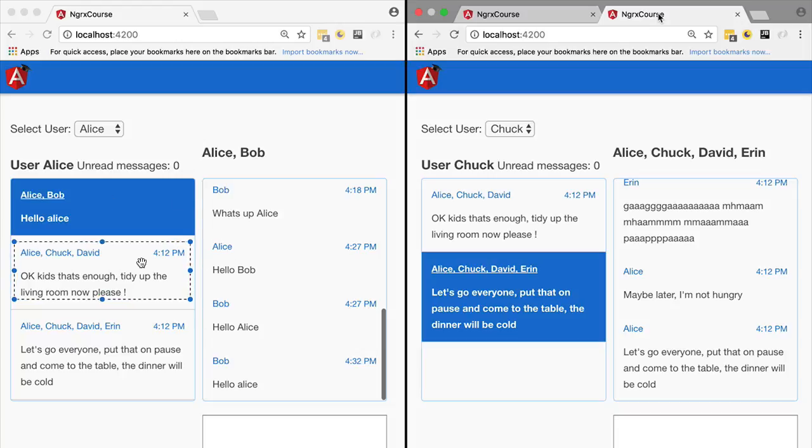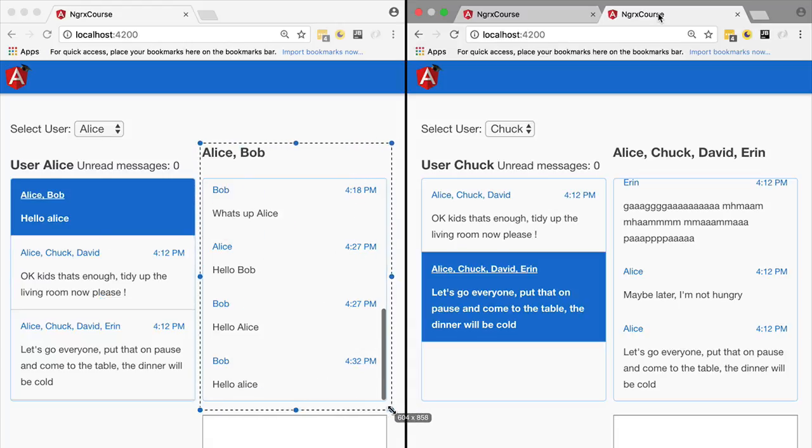That is going to go directly to the store, and the store is going to produce a new state where the current thread ID is going to be updated. This part of the application is going to be notified that this new state is available, and it's going to render the messages of the current thread accordingly. We are also going to add some styling so that we can clearly identify what thread is currently selected. We are going to paint the background of the currently selected thread in blue. So let's get started implementing this functionality.